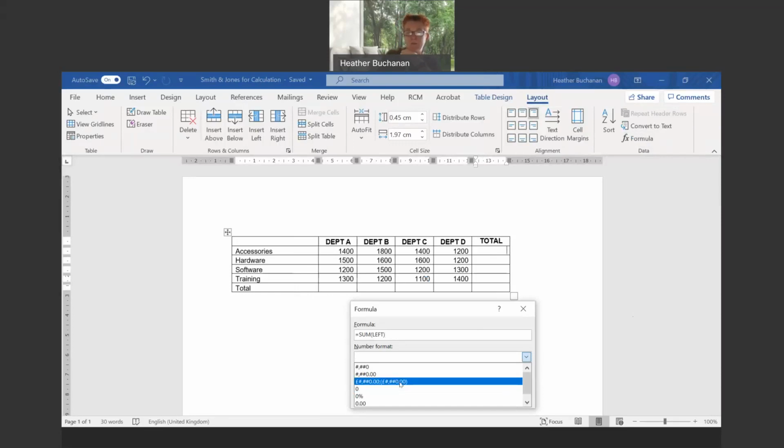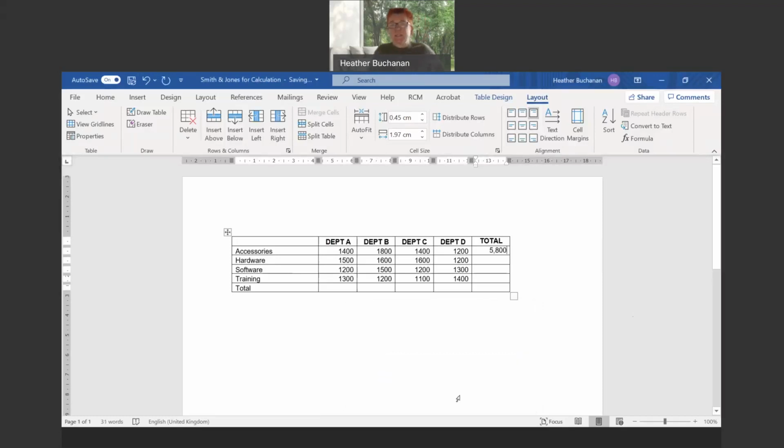I can put it into currency, or I can have it just as a general number, or if I want the decimal points, I can have them there. I'm just going to leave it as the default for now. Let's just use that one. So I'm just going to click on OK, and what that one's done is it's put in the comma for me, so 5,800 with a comma.